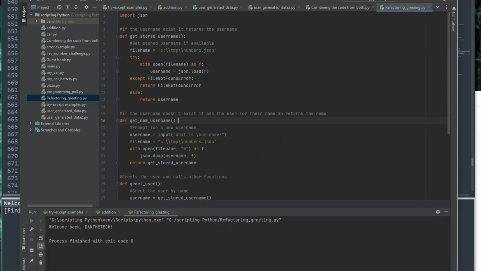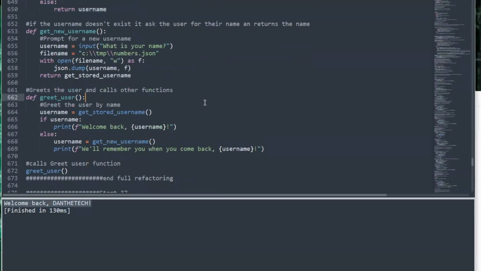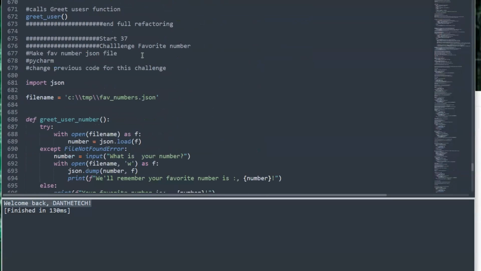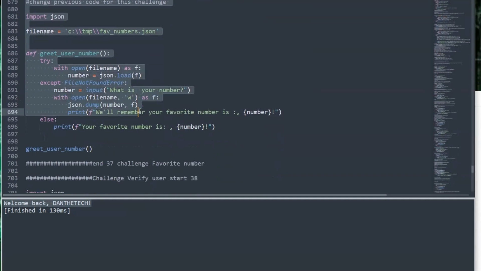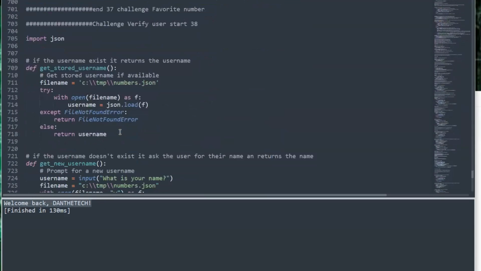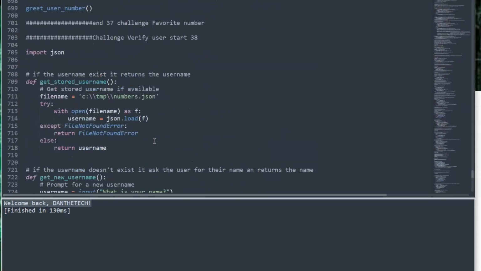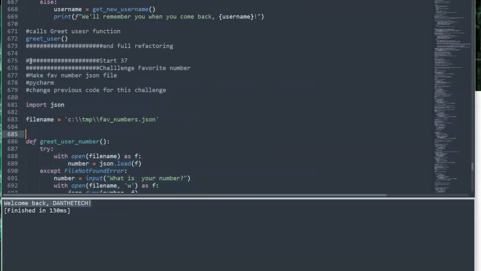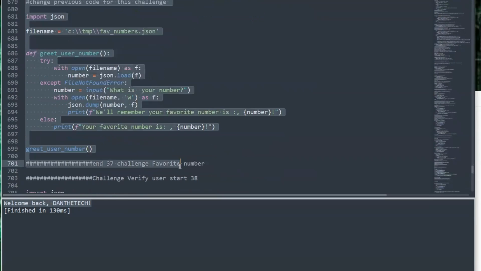Yeah, it remembers my name there. So that worked out. Number 37, change favorite number. All right, so let's copy this code, and this is the second to last code we're going to have to run. Grab that real quick.